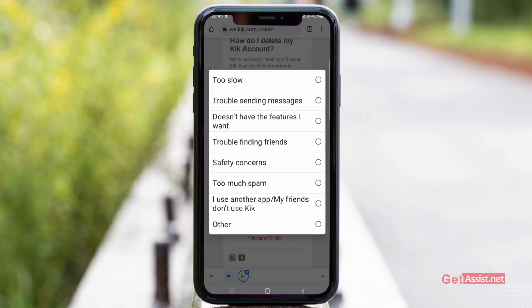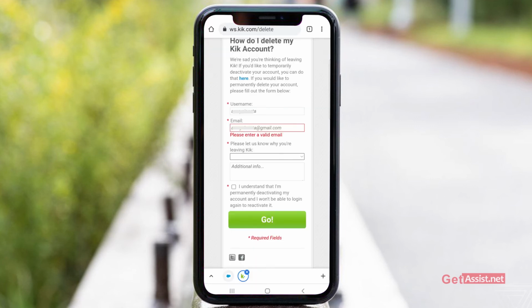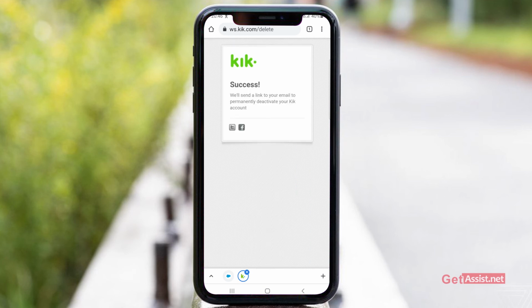The options are: too slow, trouble sending messages, doesn't have the features I want, trouble finding friends, safety concerns, too much spam, I use another app, my friends don't use Kik. So I'm going to select this one, and then you can also enter additional information if you want. That is not compulsory. Now you have to simply select this box and then press go. Once you press go, as you can see, my account has been scheduled for deletion.